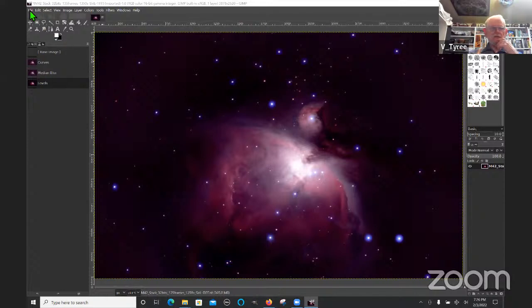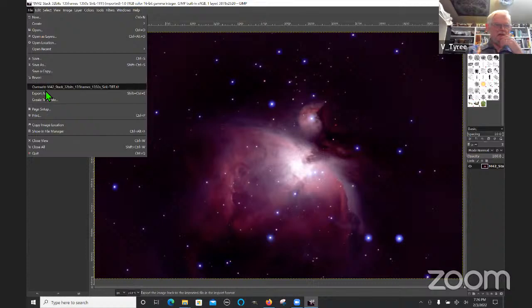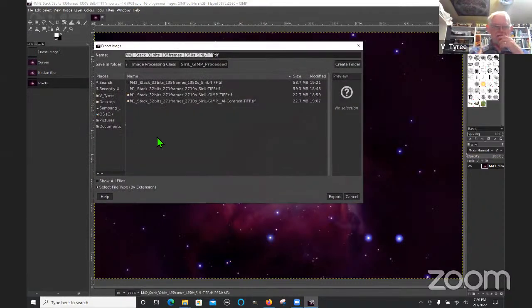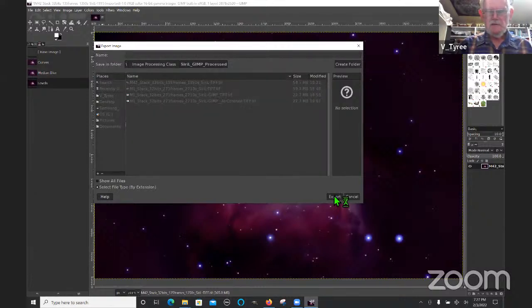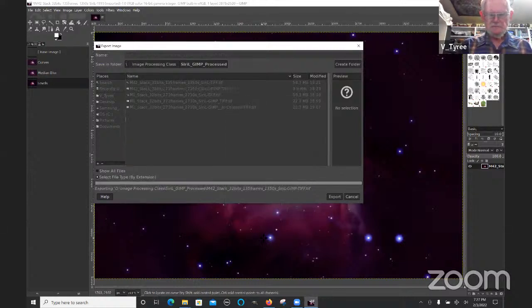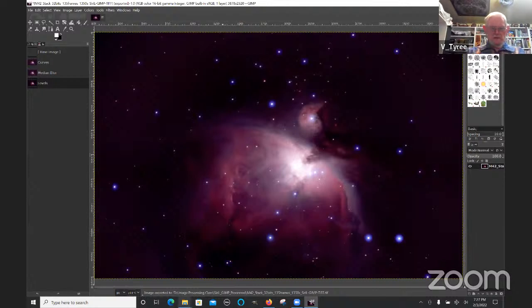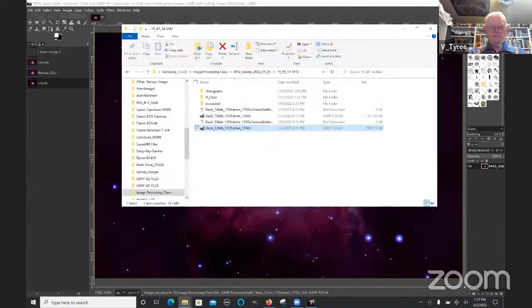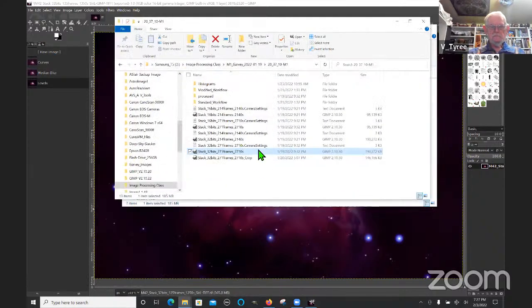So then we would, again, do what we had done before. We're going to export this as a GIMP processed file. Again, as a TIFF file. So we'll leave the default format and export. Again, no compression. So now we go back and look at the files we've saved. Wrong one.